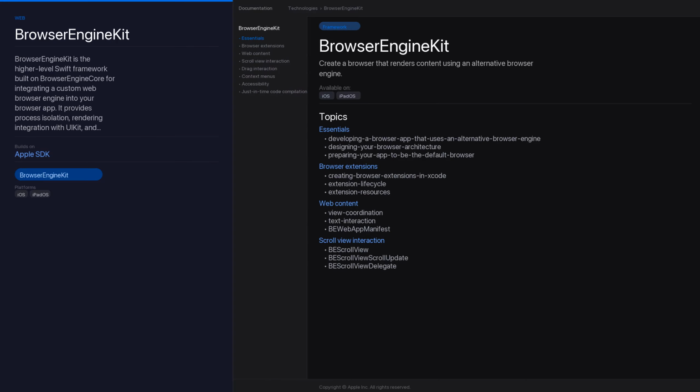Browser Engine Kit is the higher-level Swift framework built on Browser Engine Core for integrating a custom web browser engine into your browser app. It provides process isolation, rendering integration with UIKit, and the helper process architecture required for a secure multi-process browser, used by browser vendors building alternative rendering engine browsers for iOS.